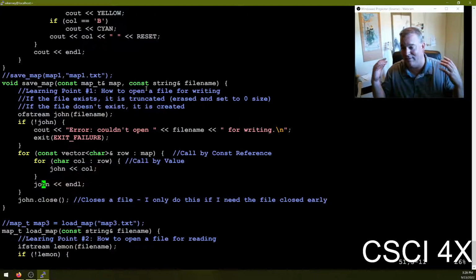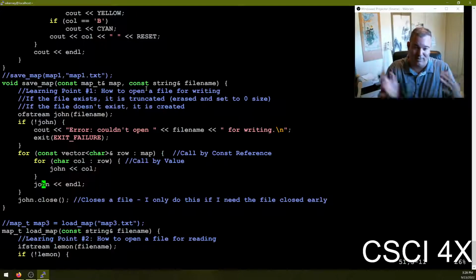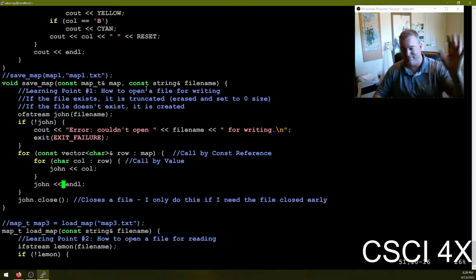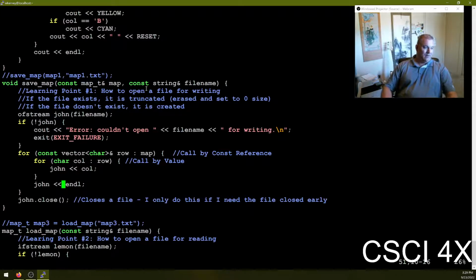Do I want the endl to go to the screen, or do I want the endl to go to the file? The variable name for the file is called John. I don't know why you guys picked John, but you did. So we made an output file stream named John that is connected to this file, whatever file that is, file.txt or whatever. It's a variable named John, and everything you write to John goes into that file. It's very simple. Everything you do with the file is almost identical. You just change cout to John. That's it.